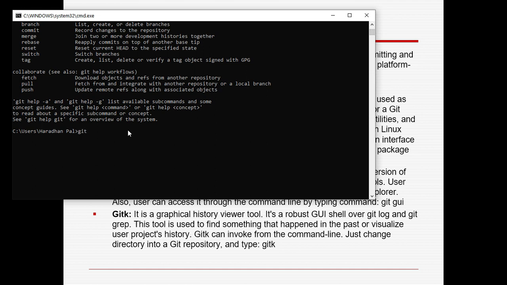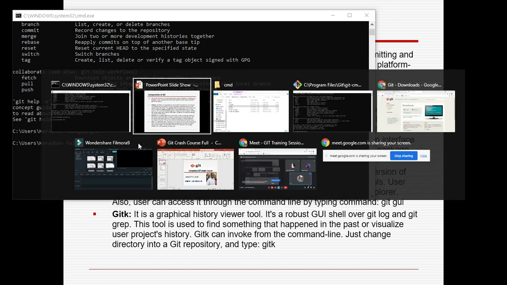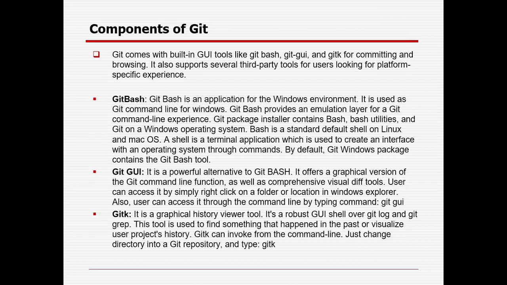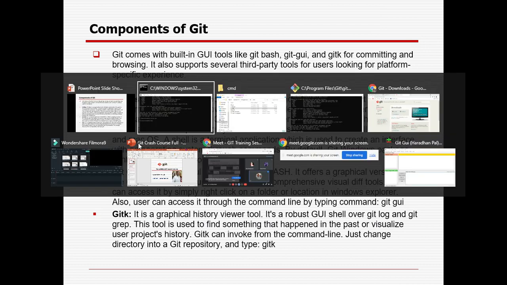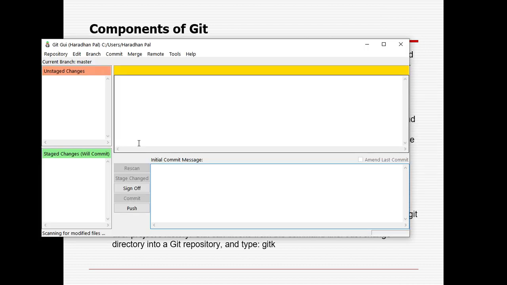Git GUI. Okay, you can see it's open, right? That is open here, right? So that's also you can open Git GUI.